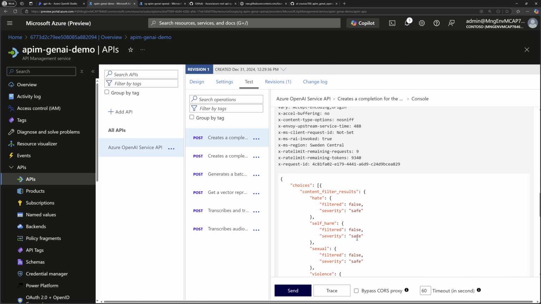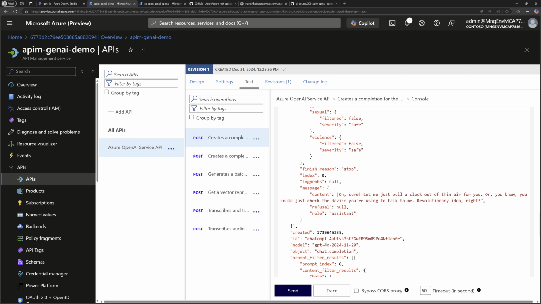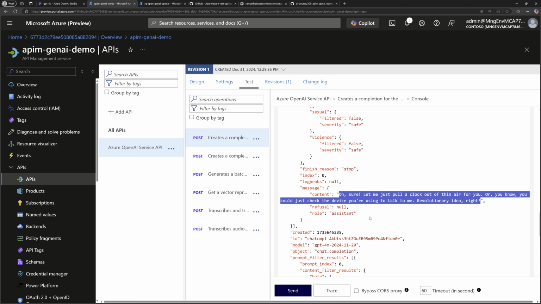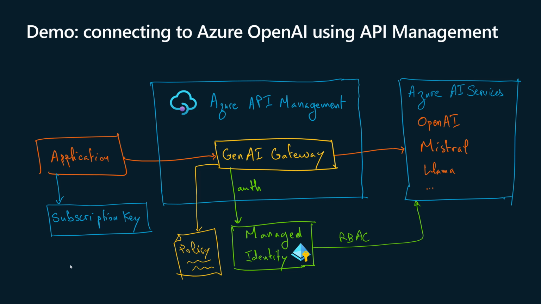And the response that we have gotten from this LLM model is this one here. And here it is, the full text of that response. And that was how you can consume Azure AI services through using Azure API Management.